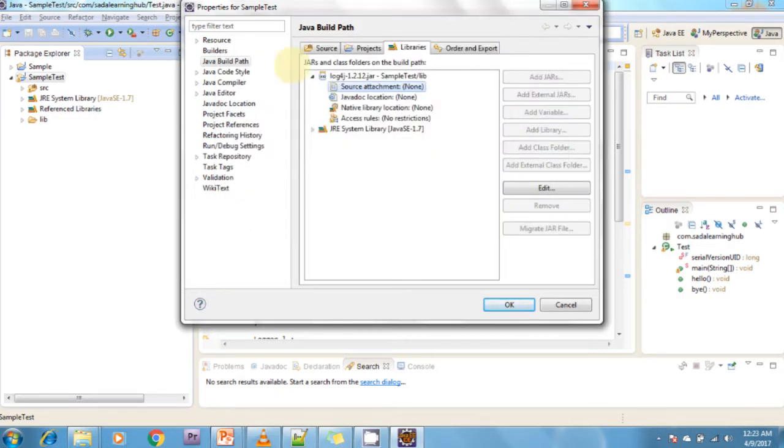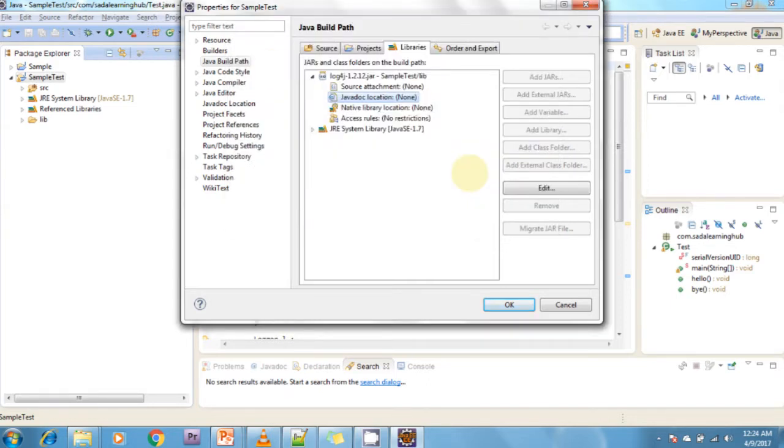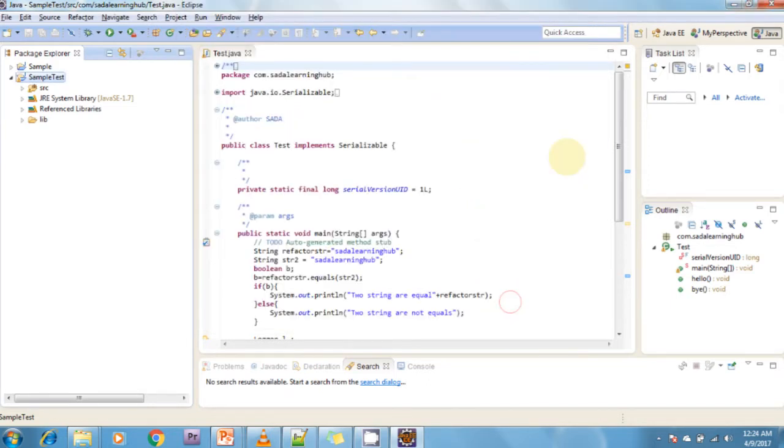Now the next one is how to add the Javadoc for particular external jars. For that, go to the build path, select the Libraries tab and expand the jar whose Javadoc you want. Double click on that and add the Java documentation for it. Download the Java documentation for that jar and add it here and click on OK. This is regarding how to set the build path in your project.